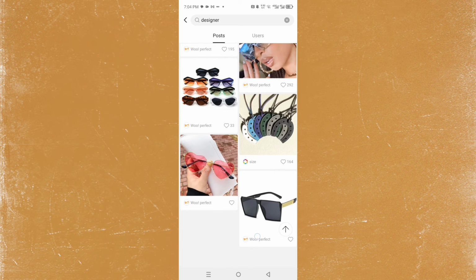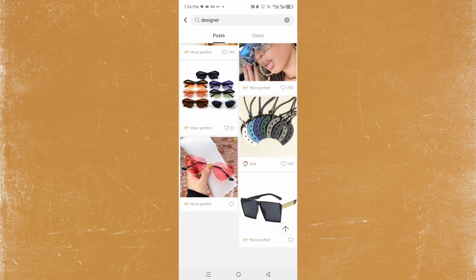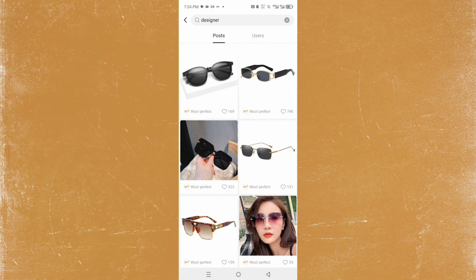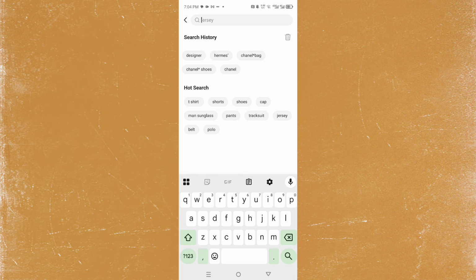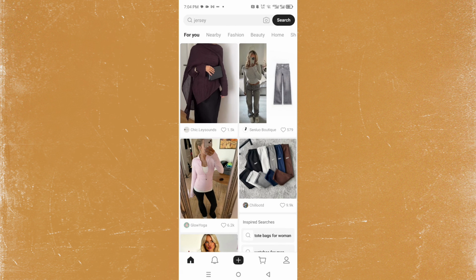You'll actually find a lot of designer products like this. But if you want specific brands, then you need to search them up that way. Not just the name, you need to add some symbol as well, okay? So all you have to do is really that easy and simple.